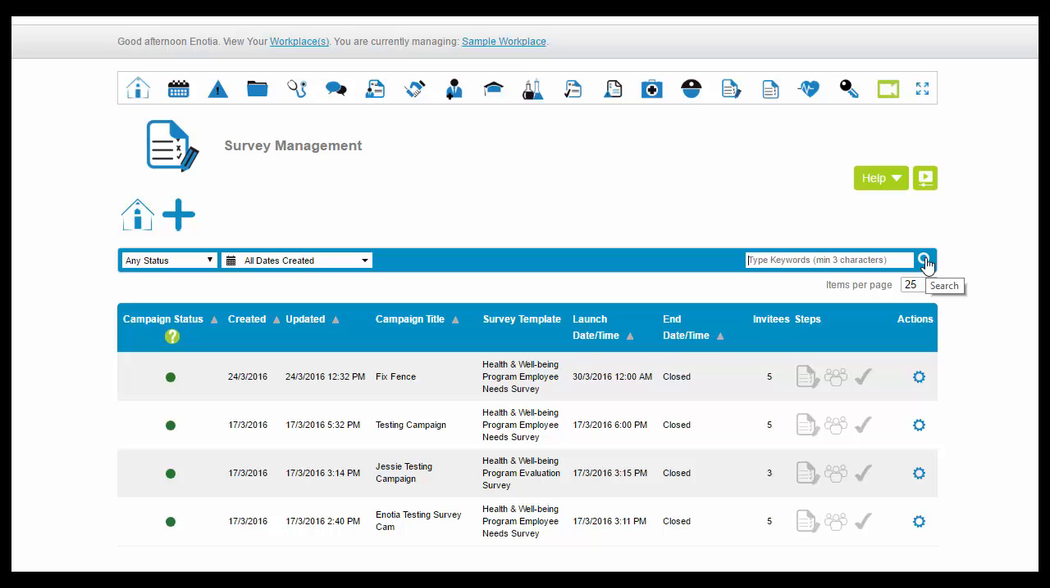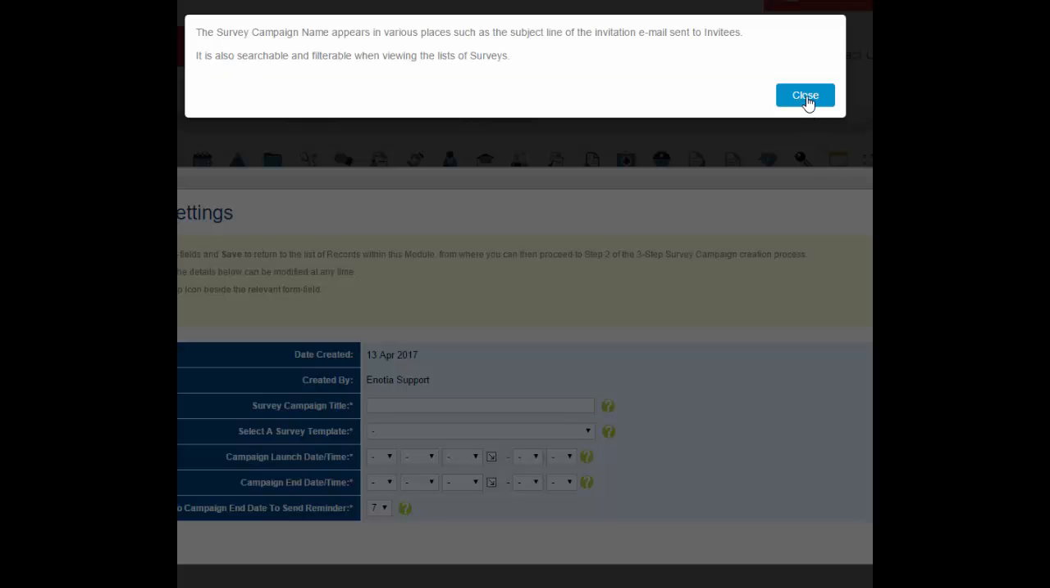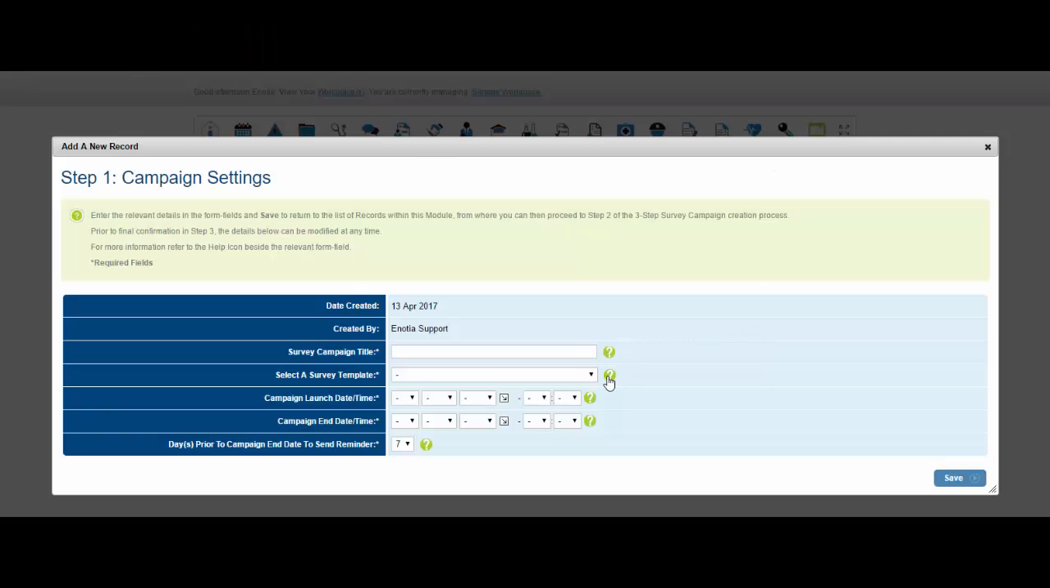Creating a new campaign, which is a three-step process, starts by selecting the plus icon, which opens the Step 1 Campaign Settings form in a new window. The first two fields of the form are pre-populated with the date and the author. The following 5 form fields, which all feature dedicated tooltips that display when selecting the green question mark icon, require entry of the relevant survey campaign data.